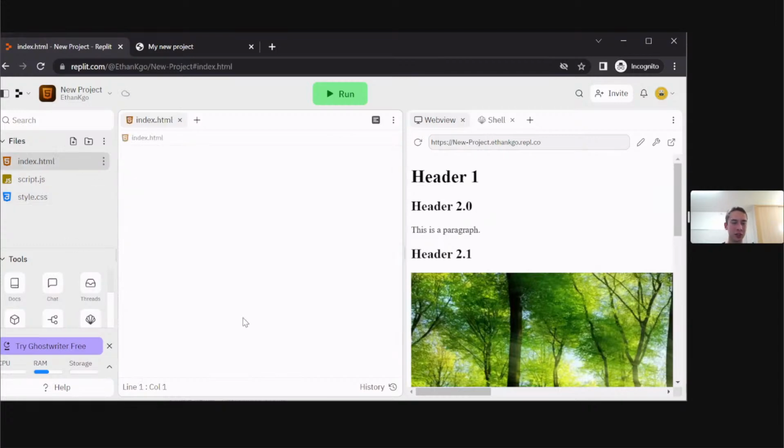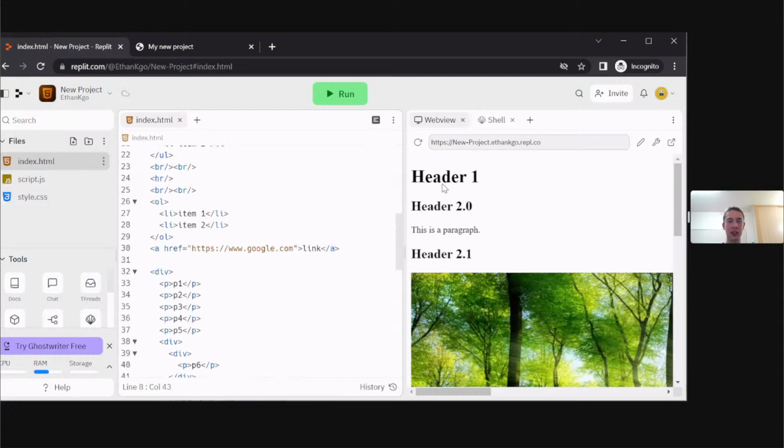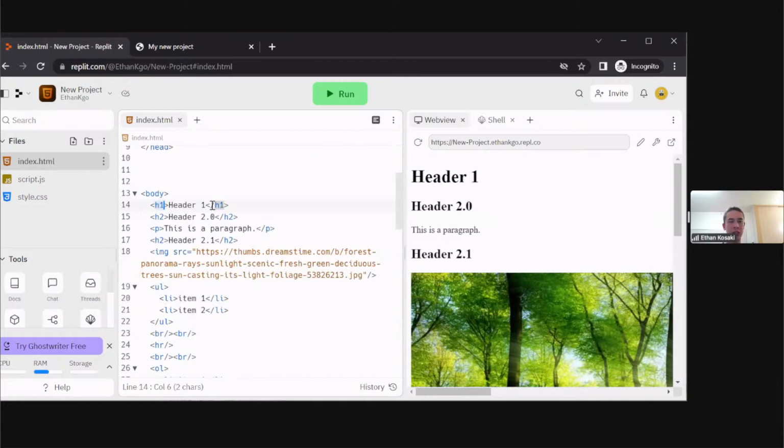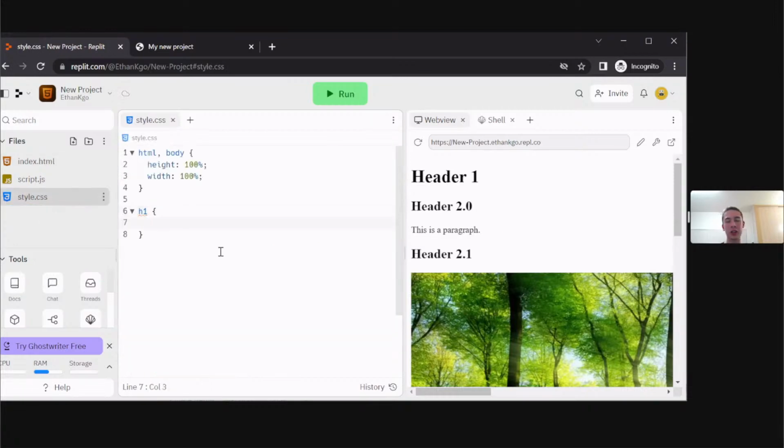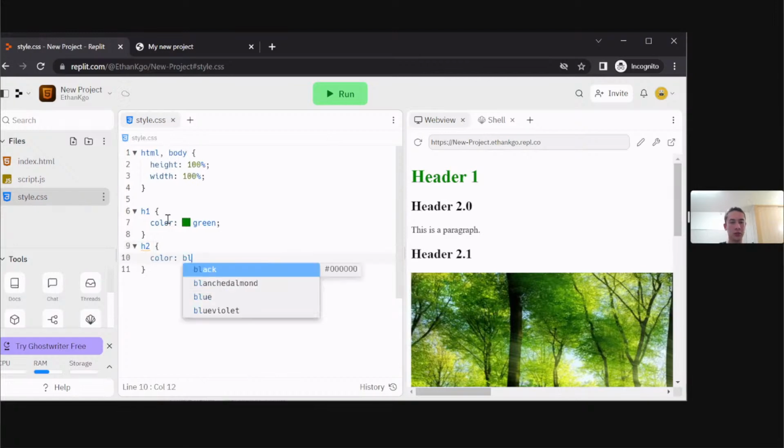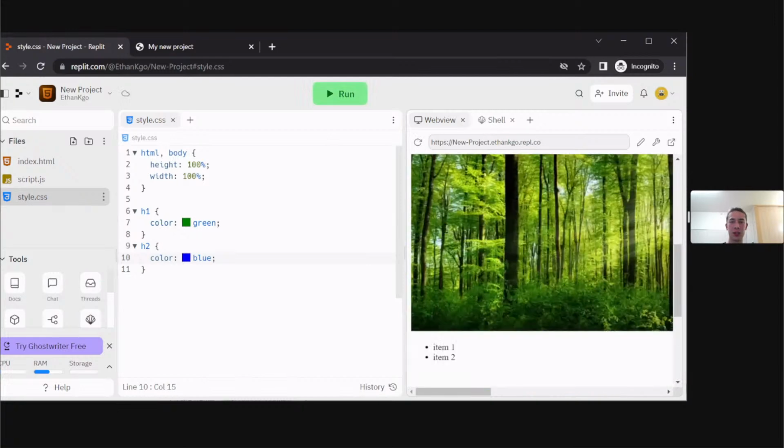So if you want to just change, let's say, the color of this text, say we want to change the color of this H1, we can say H1, and we're going to be grabbing all of the H1 tags on the page, and we're going to say color green. And the color of the header 1 tag is now green. We can say the same thing for H2, color blue. And you'll see all of our header 2s are blue.